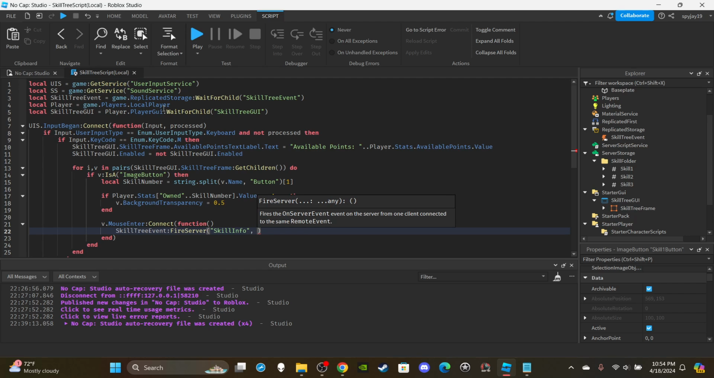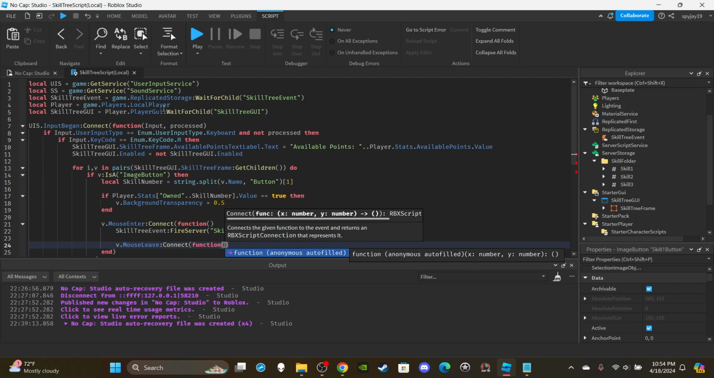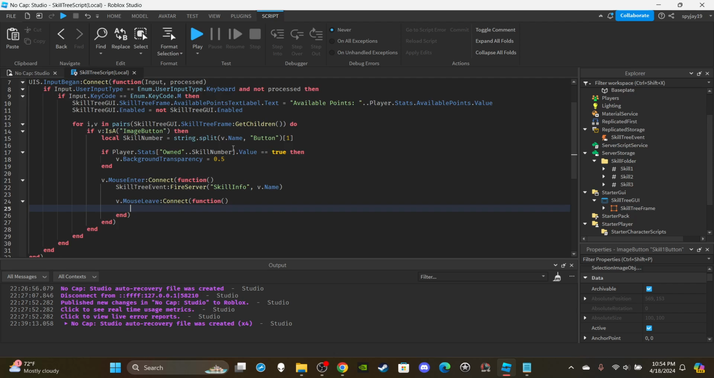We just want to know the name and the description. So then I'm going to send over the name of said skill, right? Then I'm going to say v.mouse leave, create a function inside of it. As you can probably tell, that's the opposite: when the player's mouse leaves the button. So v.mouse leave connect function, right?